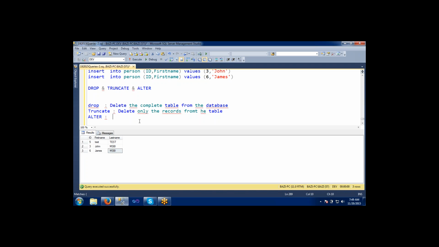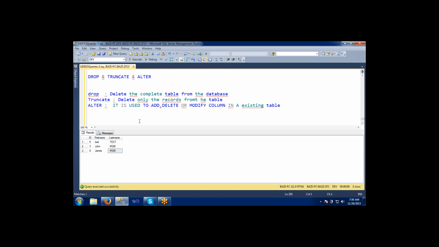So alter is used to add, delete, or modify the columns in an existing table. Okay. Let's take one by one.